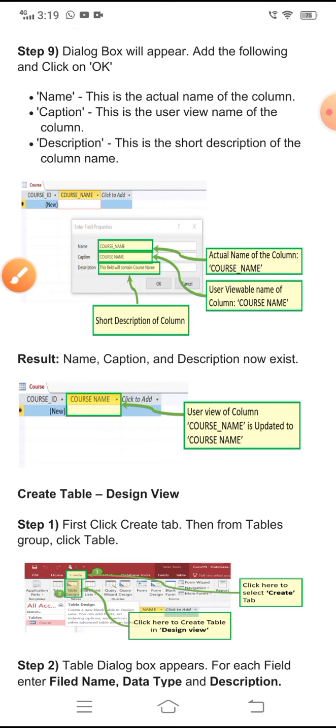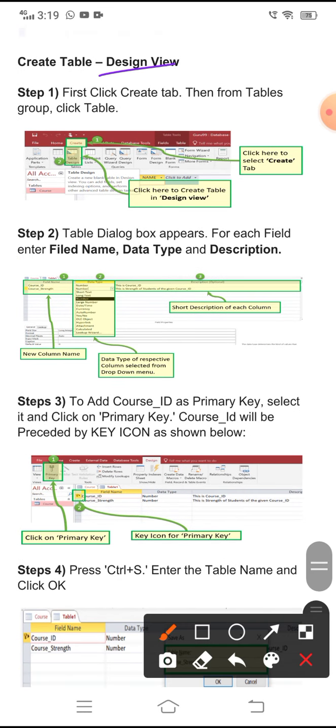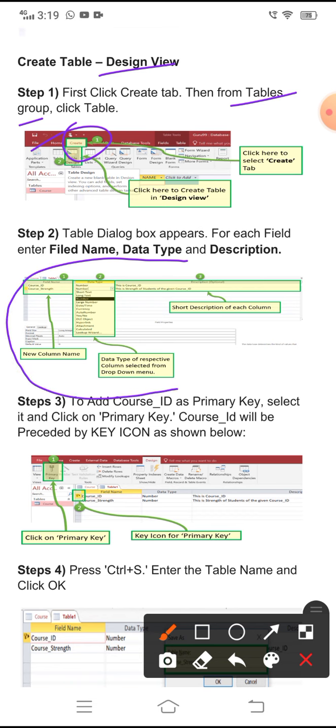Next, the second method is to create a table using design view. Using design view, same process. Click on create tab, click on table from tables group. Then table dialog box appears. In design view, automatically the view of the table is like this, not like datasheet view. It is different. It contains field name, then data type and description.